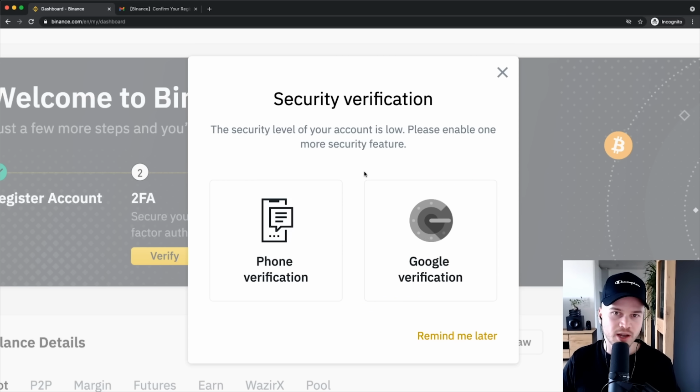Now, I highly recommend to actually use an application like Google Authenticator or Authy, because if you use text messages, then criminals can do something called SIM swapping, which is where they get access to your text messages. And then when they have your password and access to your text messages, they can access your Binance account and transfer out all the funds to their account. So basically steal your cryptocurrency, which is not something you want to happen. That's why the Google Authenticator method is a lot more secure. So that's what we're going to do here.